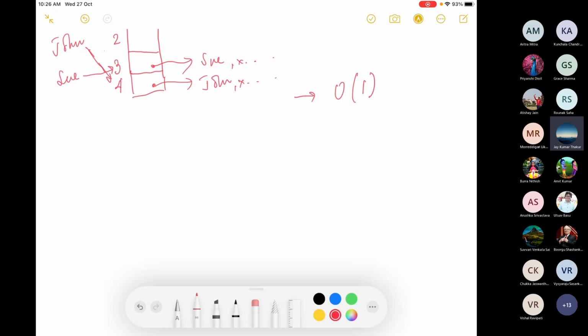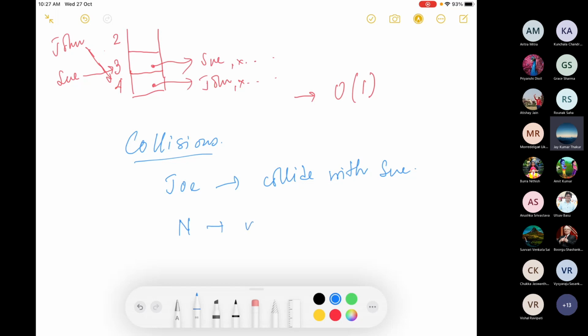Now, at least a few of you have already observed this problem. The problem is what we call in the hashing literature collisions. What if you have to store Joe? This will collide with an existing entry. So therefore, this hash function is a very bad hash function in general. Even if we make n very, very large, this is still a very bad choice.